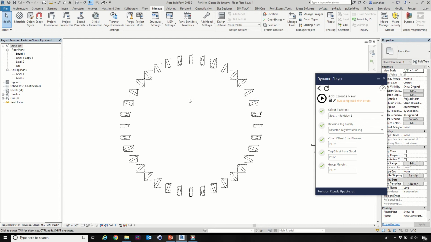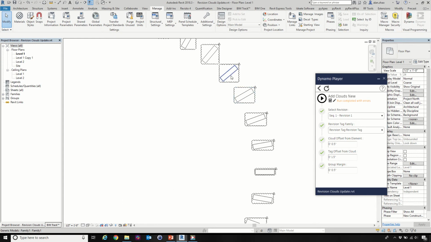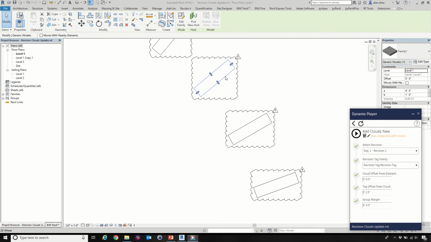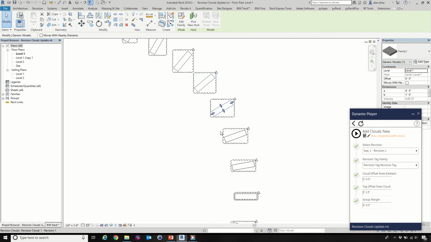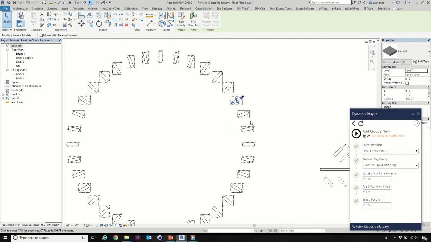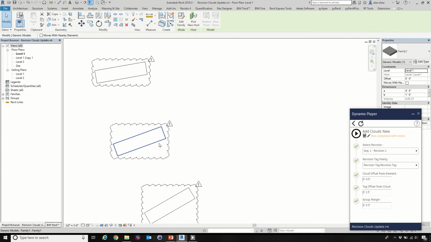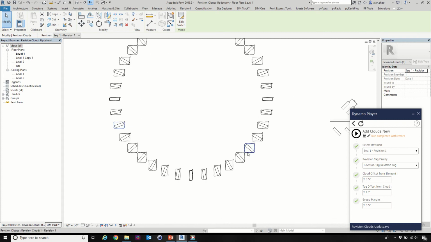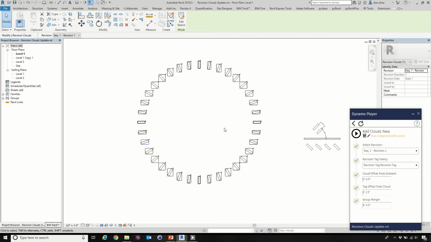So that's one of the limitations back then. Notice how as our generic model element family rotates, the curve will no longer follow the element because we're using the bounding box to generate these revision clouds. Therefore, it looks something like this.